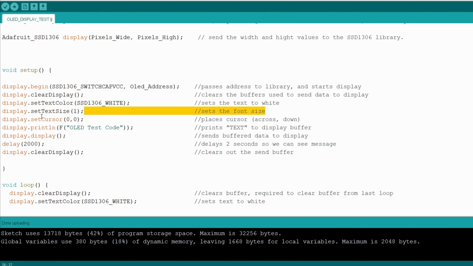Next thing, we've got our font size set to 1, and just like we did with the 5110 display, we're going to set our cursor position to 0,0, and then we're going to send the text message "OLED test code" to the display buffer, and then we use display to actually pipe that buffer data out to the display. Then we have a delay of 2 seconds just so we can see that display, and then we're going to clear that buffer, because otherwise when we get down to the next row it will still have some of this data in the buffer. So it's good practice to clear our buffer.